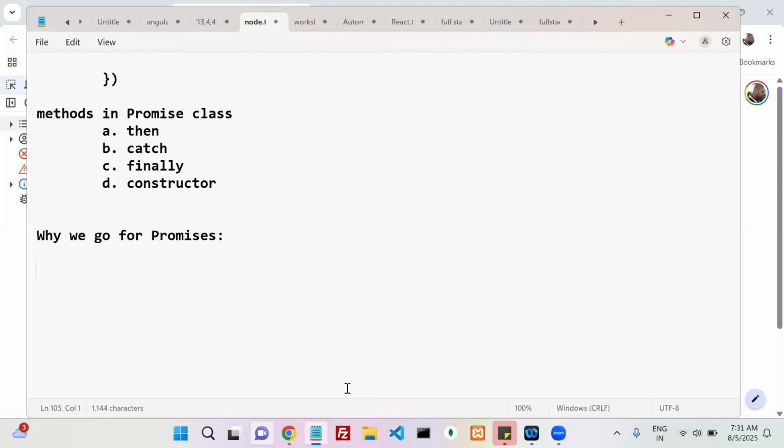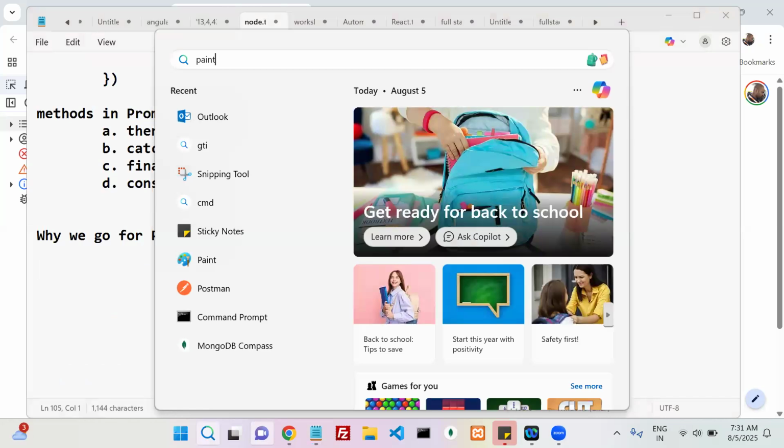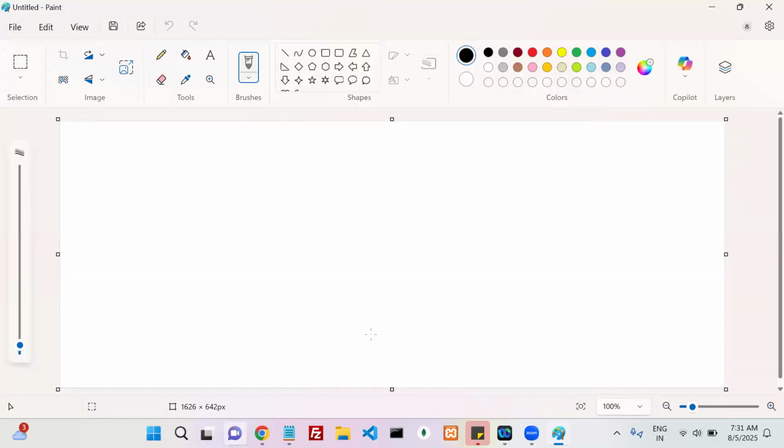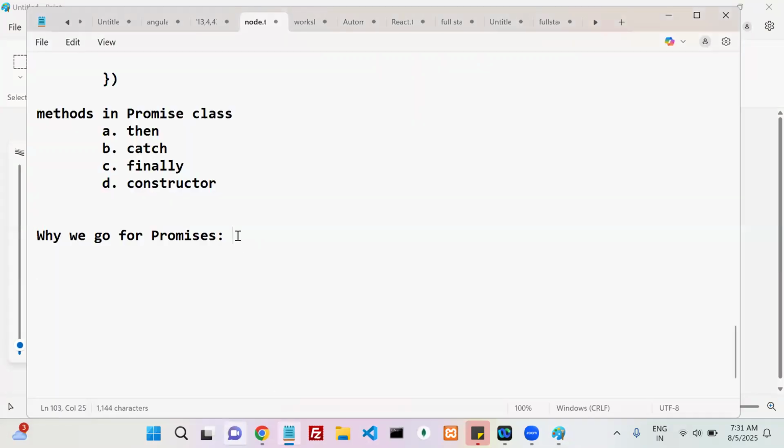Why we go for promises? In this case, the promise concept is required. Anyone knows? To handle asynchronous action results. Okay, to handle. The answer is like what?